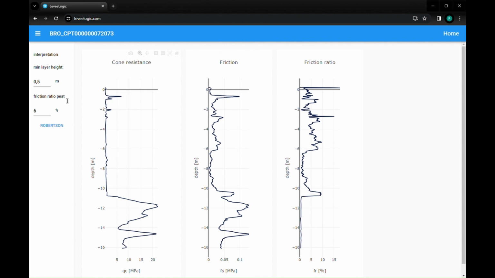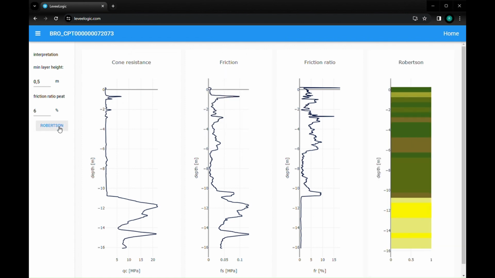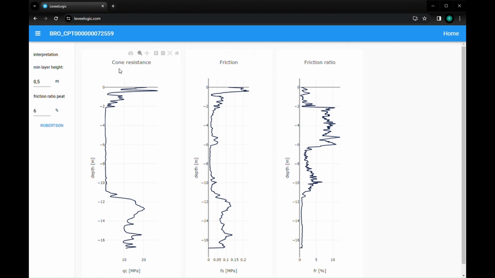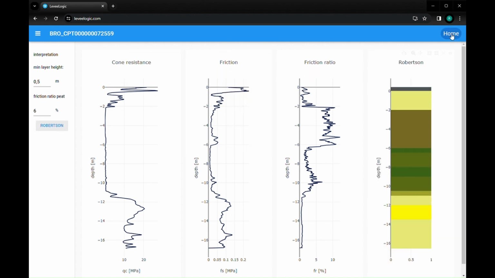As you can see, I can click on those, use the Robertson button to interpret them like this, change stuff if I want. And this is a nice start of an interactive map, but you can be sure there's more to come.